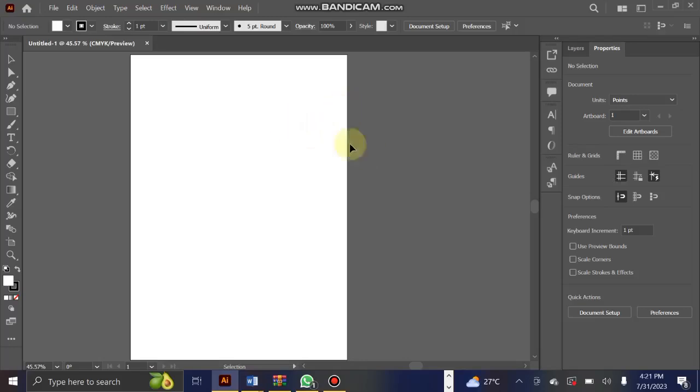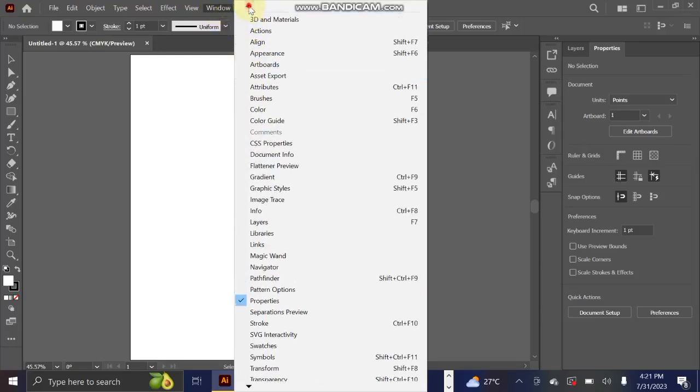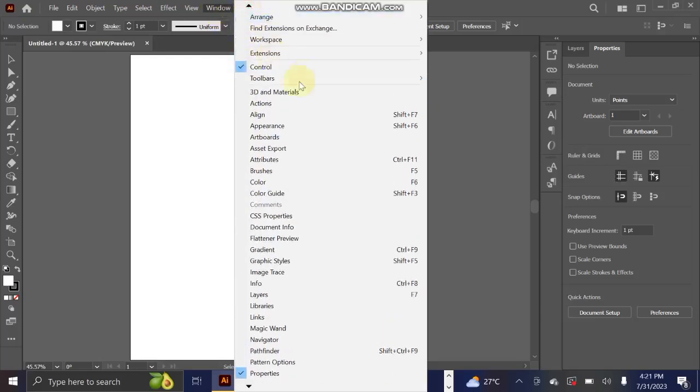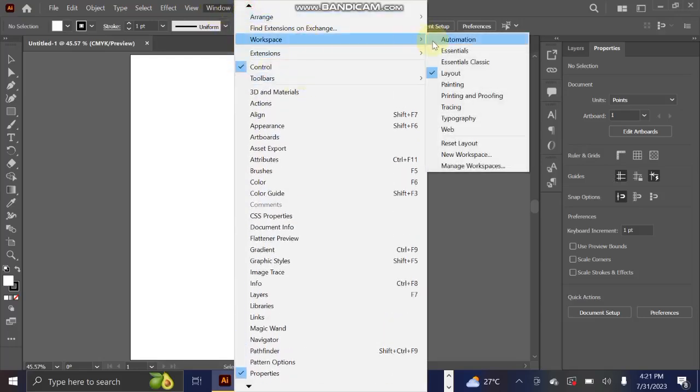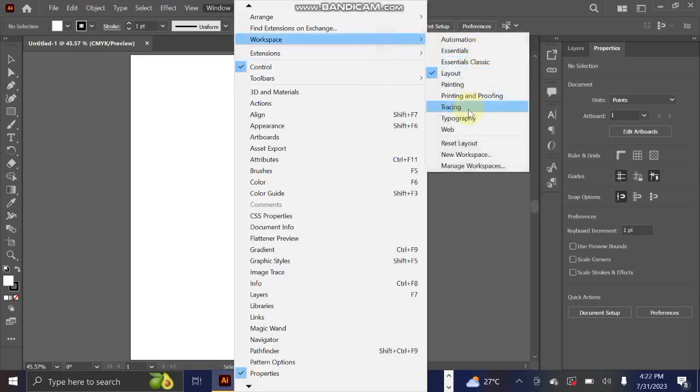All right, now we talked about this panel, so I want to rearrange all of this panel. All I have to do is come to Windows, then go to Workspace. There are different kinds of preset workspaces here. Now we are using the layout workspace. I like using the layout workspace, but you can use any one you want, though that will affect the kind of panels that open up for you.